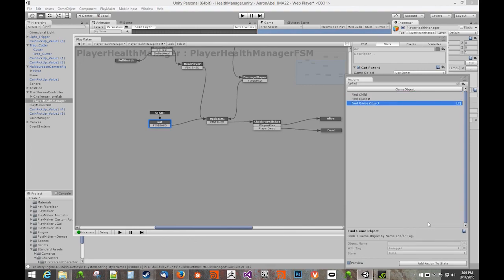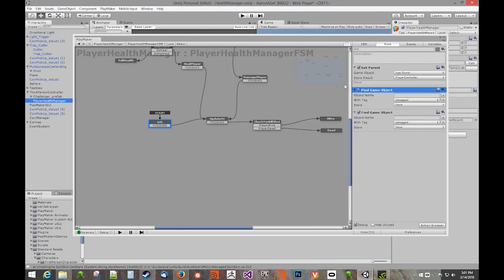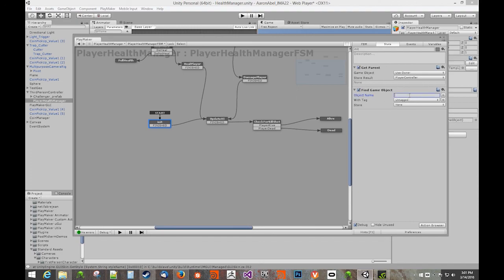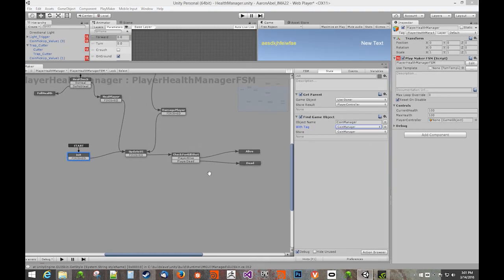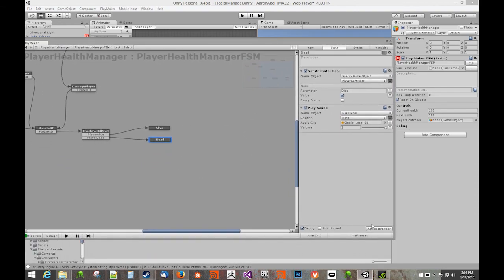So we need to find our coin manager. Got a couple of them there. Don't need that. Let's see, where is that coin manager? With the tag coin manager, and store it as the coin manager. Okay, now we're going to set. Let's see what's the best way to do this.